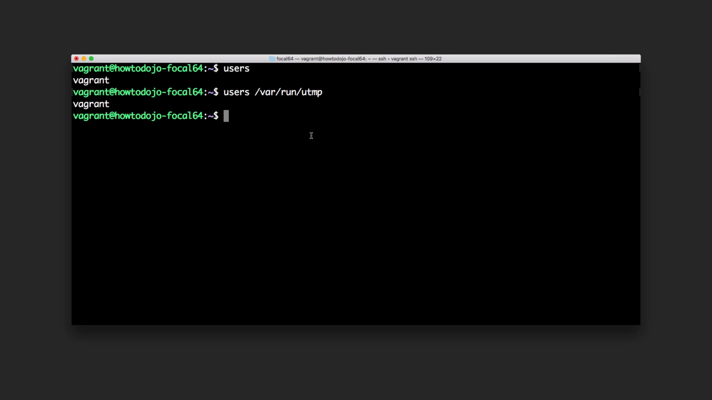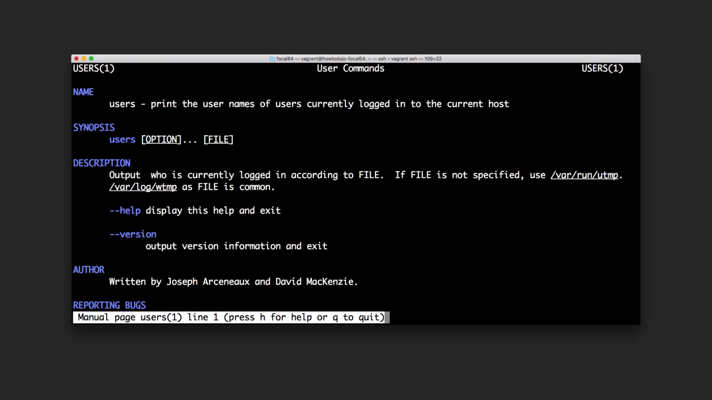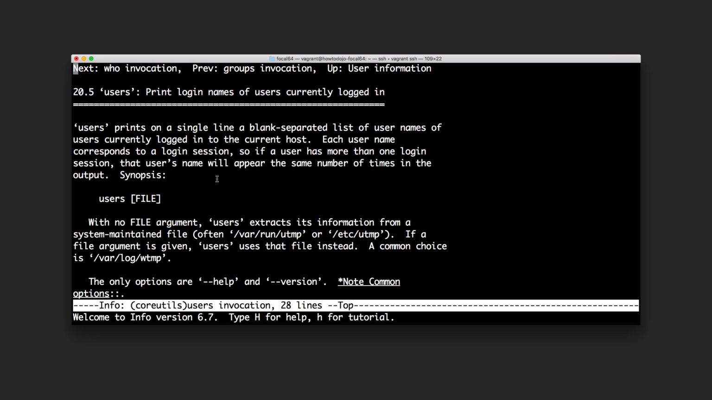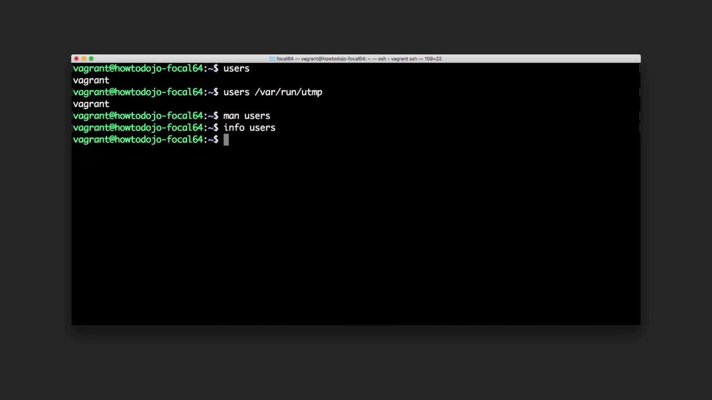We can check the manual page. Let's open man users. As you can see, it only has two options, which are help and version. And if we see info users, it will also say that it doesn't have any other option. The only options are help and version.